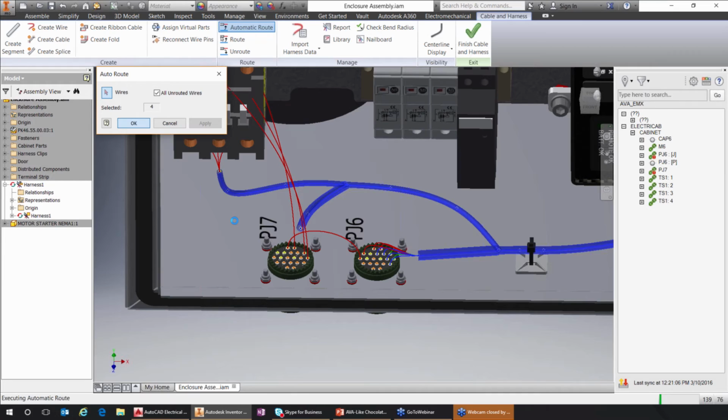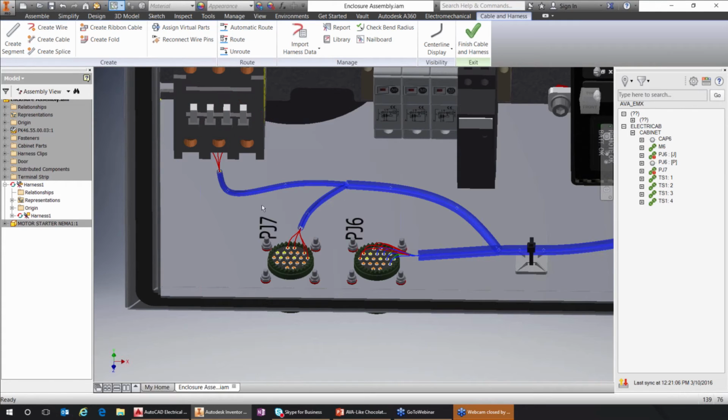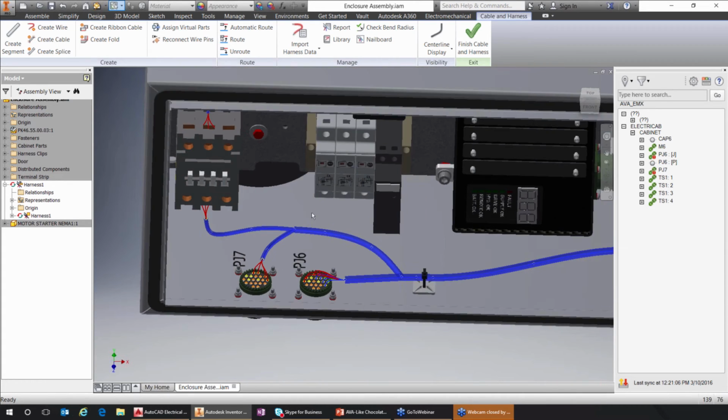And the 4 wires will now be routed correctly through the components and through the pieces. Okay, so why did we want to create that work? Why do we want to route those components wiring?